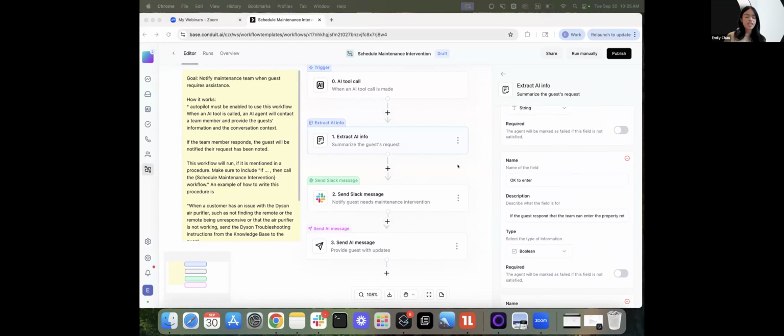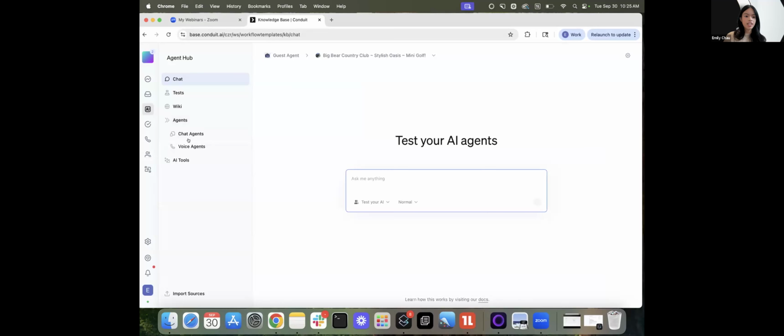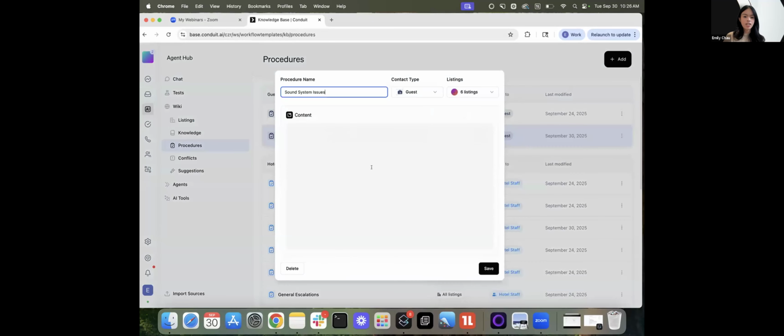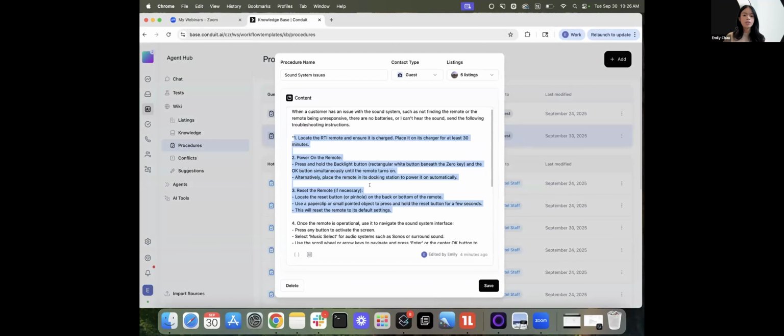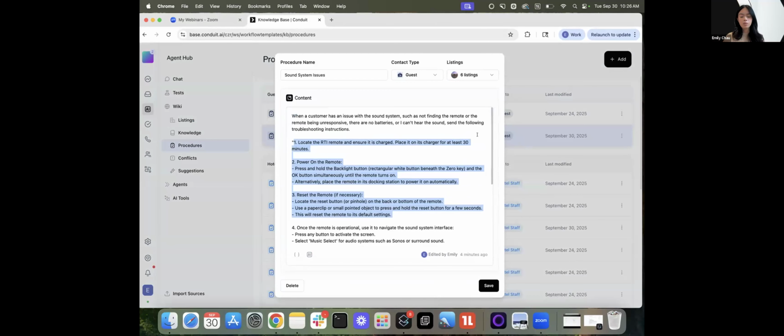Okay, we'll dive into the next one. Let's say you're back in your procedure, and I copied and pasted this because this is just what I had on hand. But let's say you already have troubleshooting instructions in your knowledge base. Can the procedure get that information from your knowledge base and basically do the same thing?